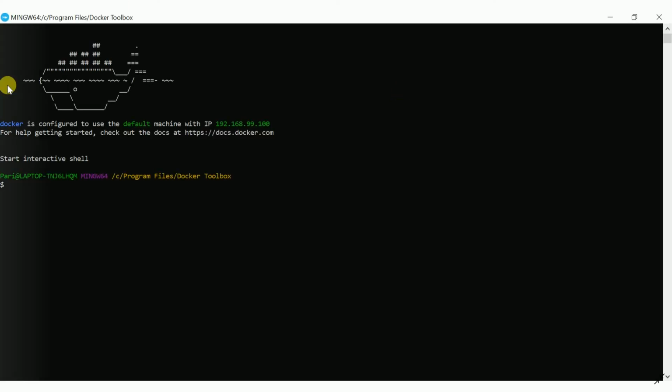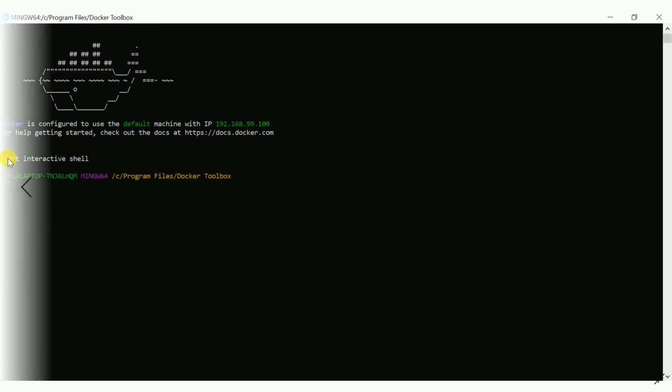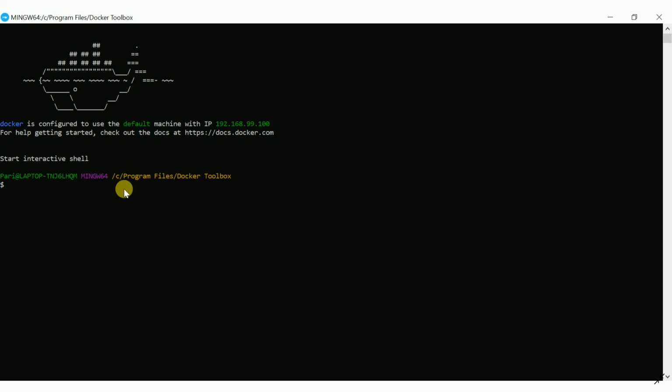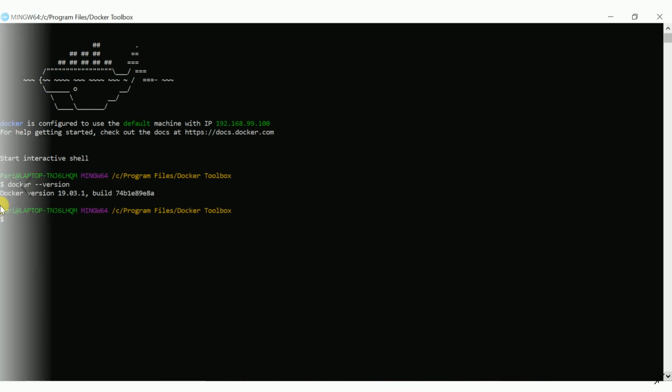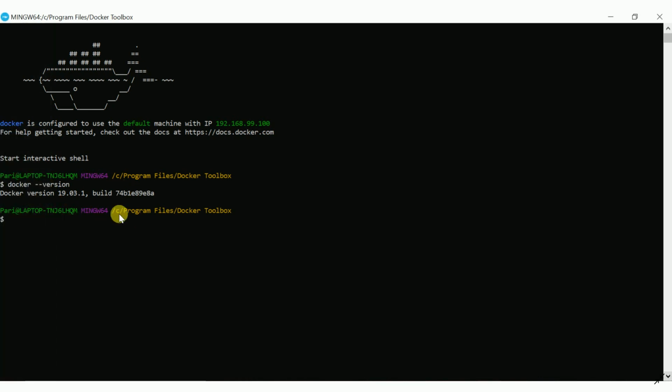Once it is done, you will see the Docker icon, saying Docker is configured to use the default machine with IP 192.168.99.100. For help getting started, check out this doc and start the interactive shell. The interactive shell is started, so you can run Docker commands. I just gave a command to check the version: docker --version.